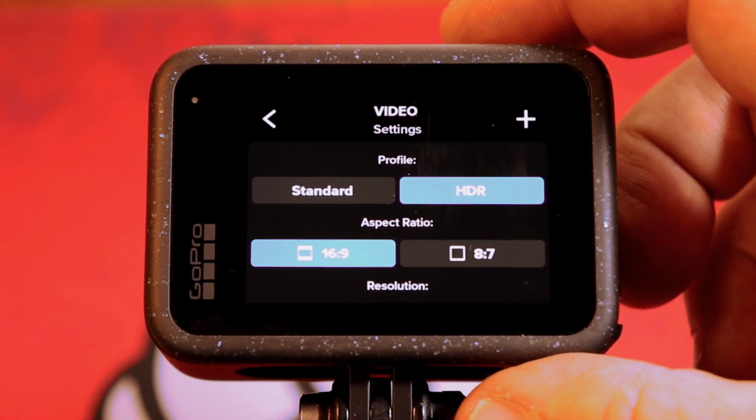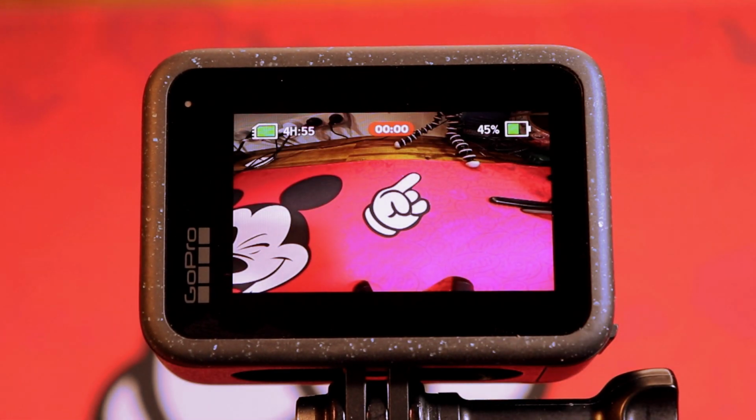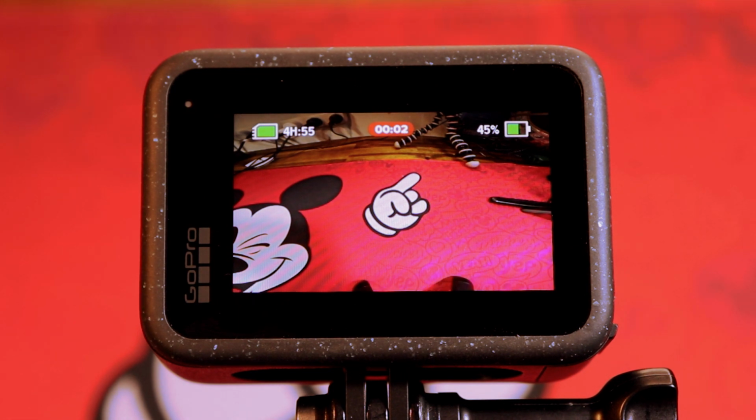And if you want to, you can just press the record button on the top and straight away you are recording on your GoPro Hero 12 with the HDR settings.